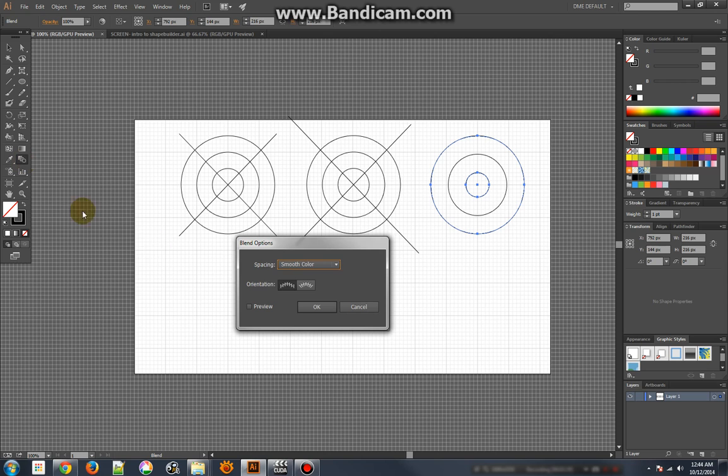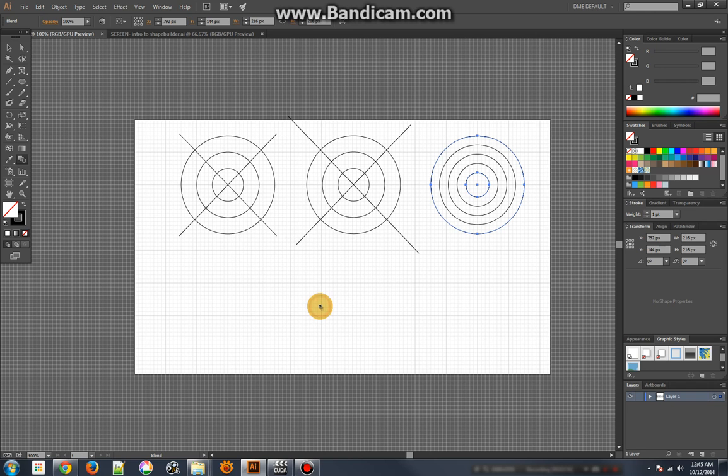Now you can double click on the Blend tool. You can change it from smooth color to specified steps, and you can change it to a number of steps if you want. Then I like to press preview. And you'll see that we have 1, 2, 3 steps in between the outer one and the inner one. And this is a really effective way at creating concentric type things and a whole lot of other stuff. So I would definitely suggest that you play with the Blend tool and see what you can create. And we'll come back to more things with it in the future.